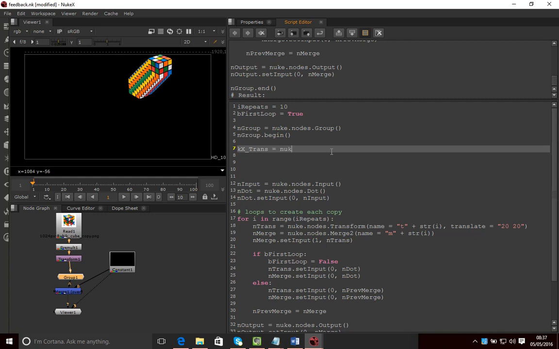And then I'm going to go nuke dot double underscore knob, okay, equals, and I'll just call it x underscore disp. So what we're doing here is we're defining the name for it, okay, x underscore disp. So that's the name of the parameter, and that's what we're going to use to drive our translate values in here, okay. But obviously we want to give it a sort of user-friendly name, okay. So I'll call it translate in X.